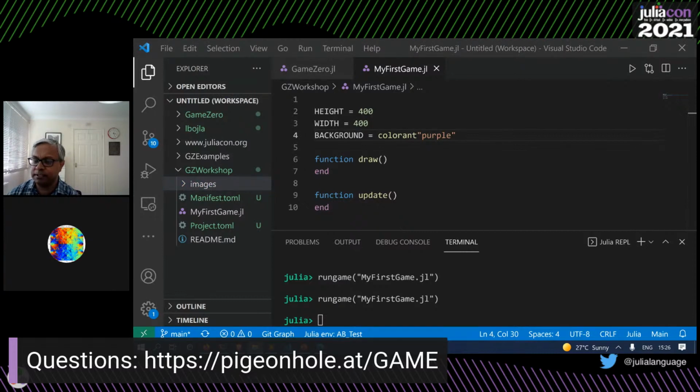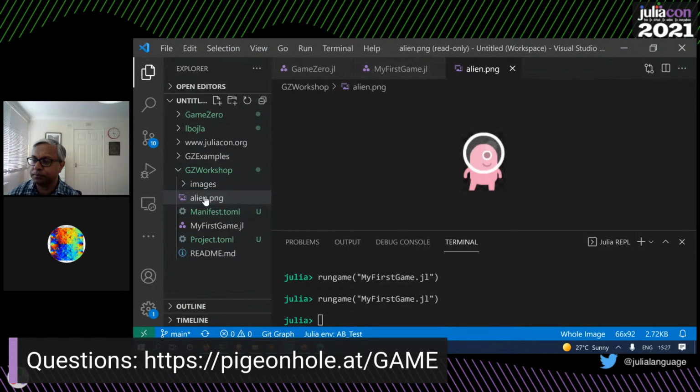So let's take this image. I will copy it from my machine, and that will go inside images, and that's an image called alien, right? So this is the image that you can see on my screen.